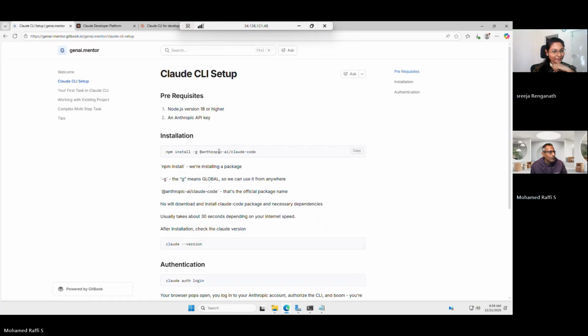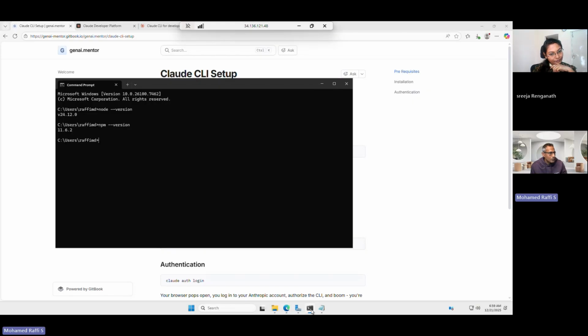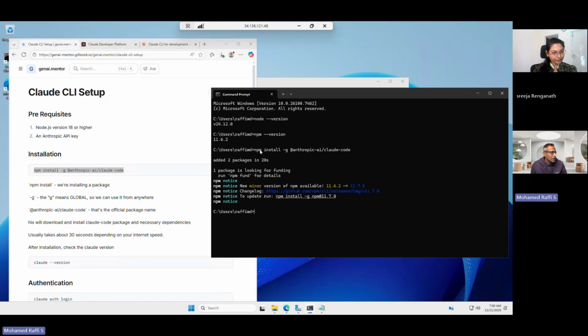Okay, installation. All the documentation is here. I'll add to the prerequisite documentation a little more. So go to the command prompt and run the npm command to install the Anthropic AI Claude Code package. npm is the command to install the package, -g means global, and Anthropic Claude Code is the package. Okay, now it is set up. It will typically take 30 seconds. So it is set up.